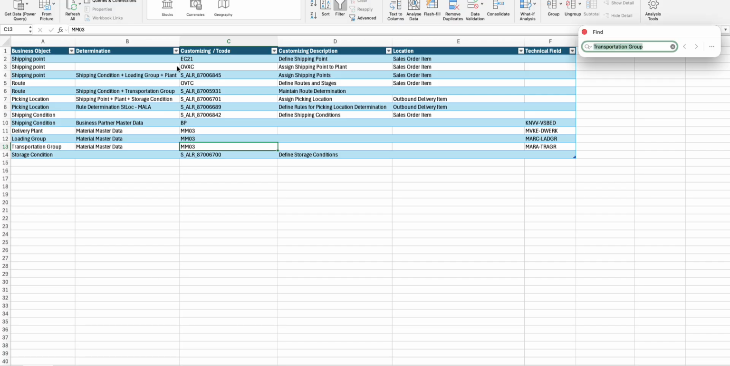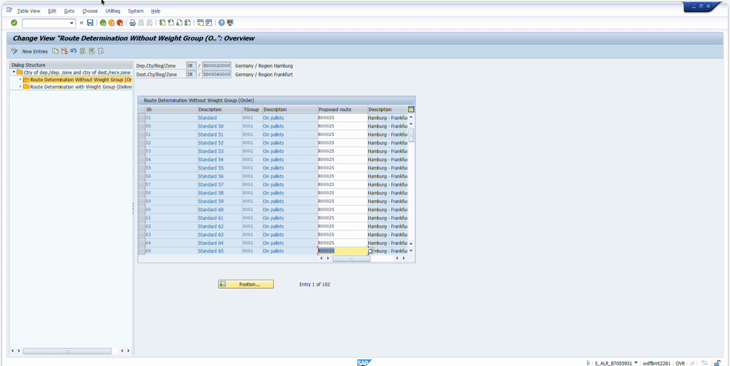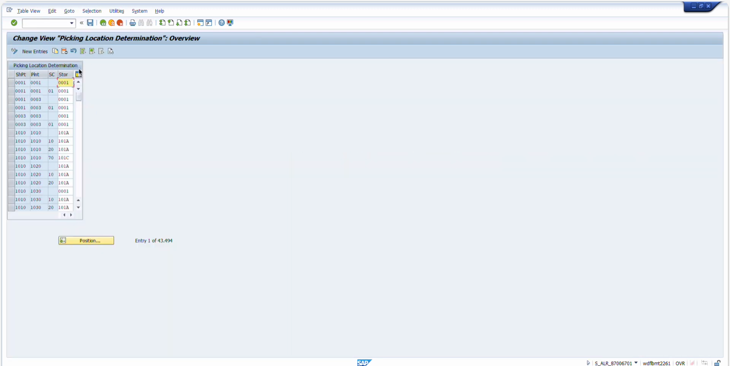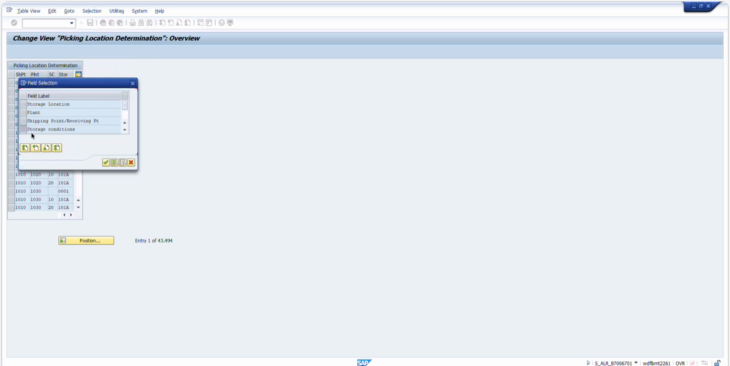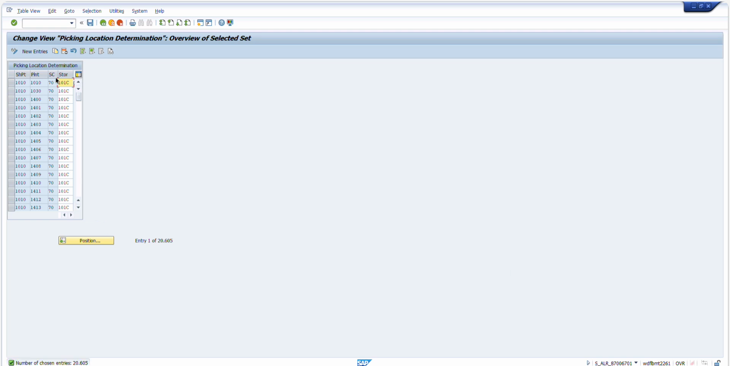To quickly check that, we go here, picking location, click enter. So it's determined by shipping point, plant, and storage condition. And this is a transaction we need to look into. Go back one, copy the transaction code, and we are here. We will search for the storage location, which is 101C. Click on select. So we have a shipping point, which is 1010.